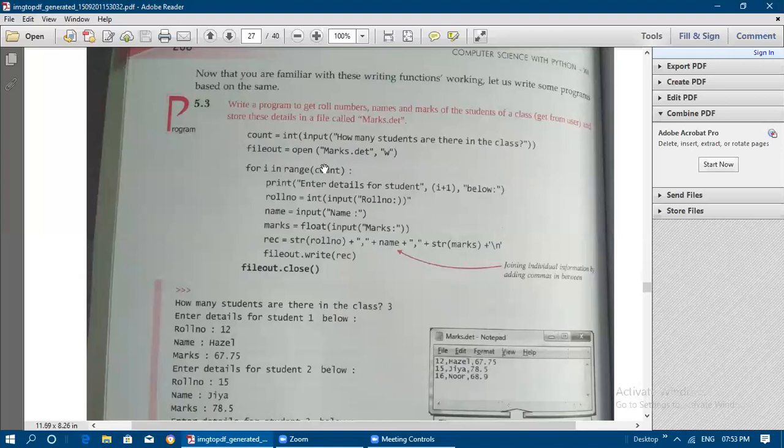Now this count is going to be passed inside the range function in order to enter the number of students. If you enter count as 3, it means for 3 students we need to get the roll number, name and marks. The roll number will be an integer and the name should be a string only, so no need to use any conversion functions here. And marks normally won't be exactly integer values, they can be floating point values like 0.5, so we are converting using float here.